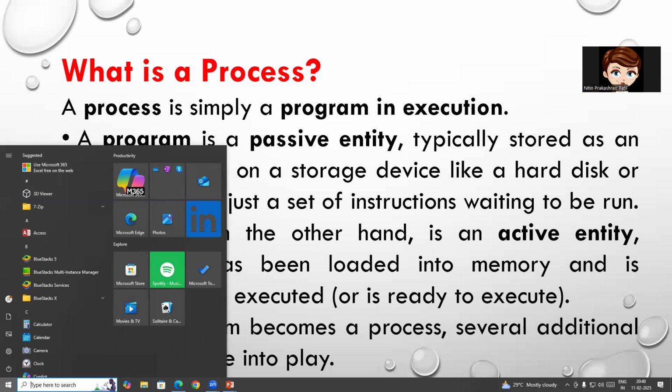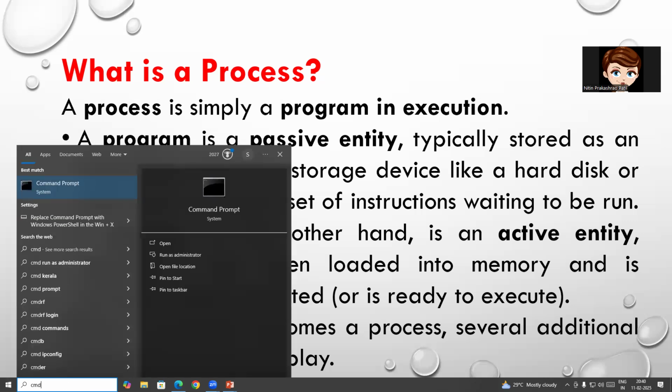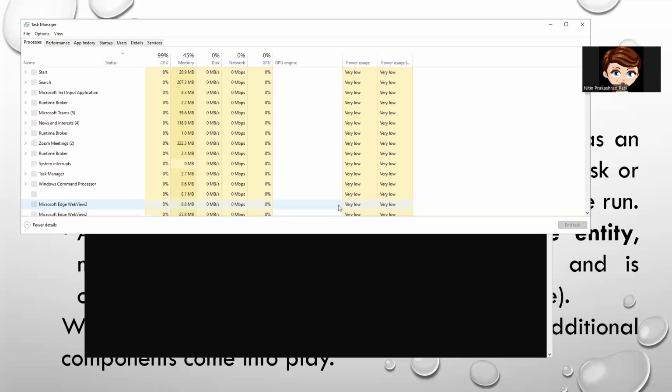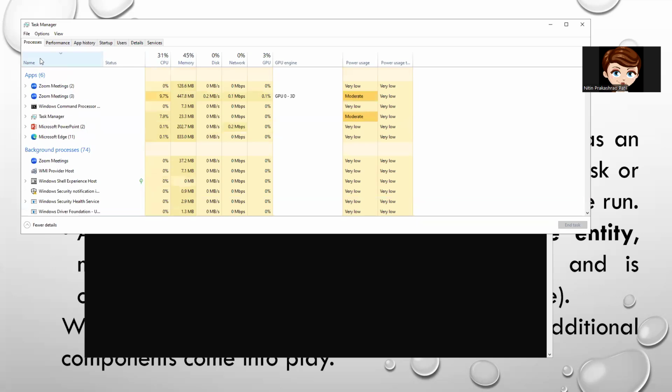Now, to do so, we will start the command shell. Simply write CMD here. It will take you to a command prompt, and we are going to make use of this command prompt to display the different processes which are running. The way I showed earlier, if I press Control Alt Delete and click on Task Manager, it shows me the processes running. I can sort them appropriately by name and so on.